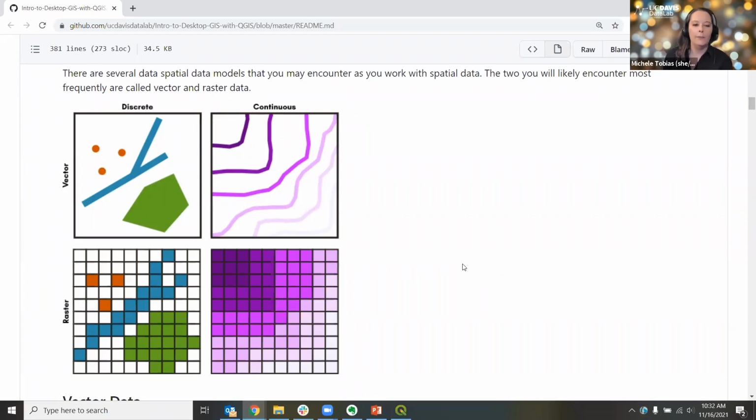Okay, so there are two different types of data. You'll typically see raster and vector, and they're good for a couple different things, I guess. Vector data is really good at representing discrete objects. So vector data typically comes in the form of points, lines, or polygons.